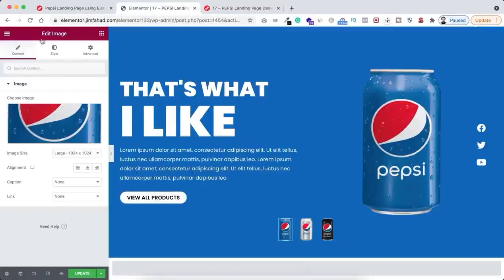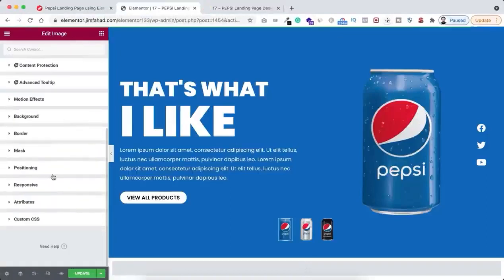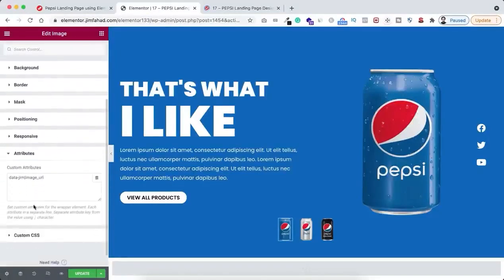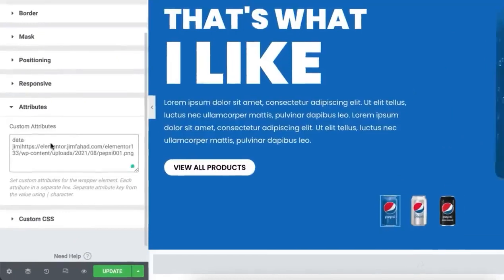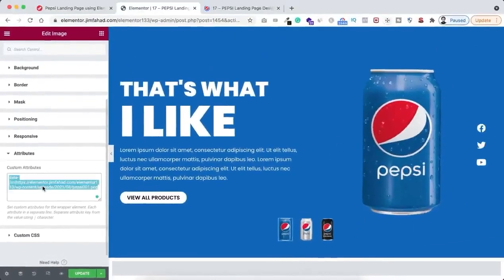then now close it. Again, go under its advanced tab, open the attributes, then here instead of image URL, first I'm removing it and then I'm pasting the image link here. Alright, now I'm copying this whole custom attribute from here.